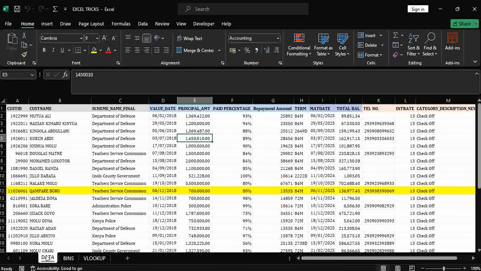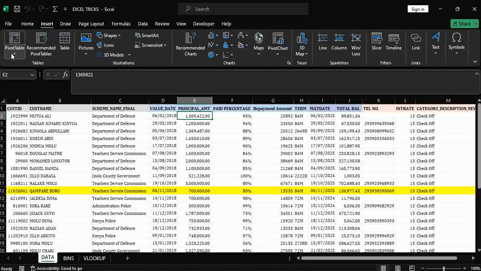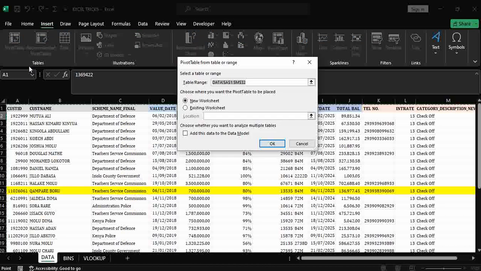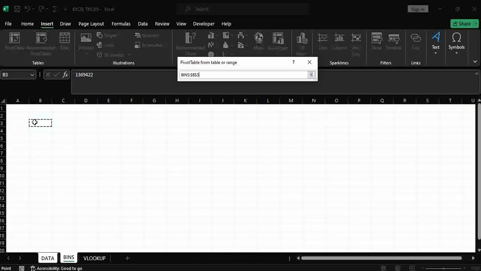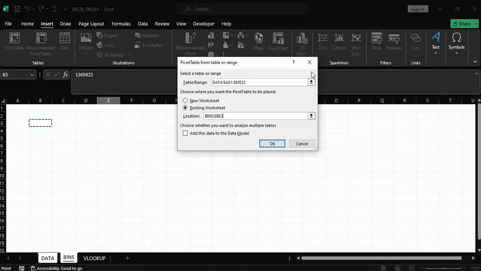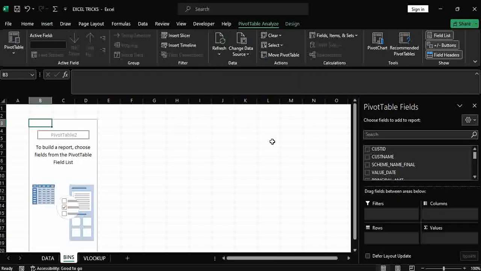So go to data, and with this data, I want to create a pivot table. I insert a pivot table with this range, and I want to have this pivot table in a specific area around this bins sheet. I select this area and say okay, and boom, my pivot table is created.